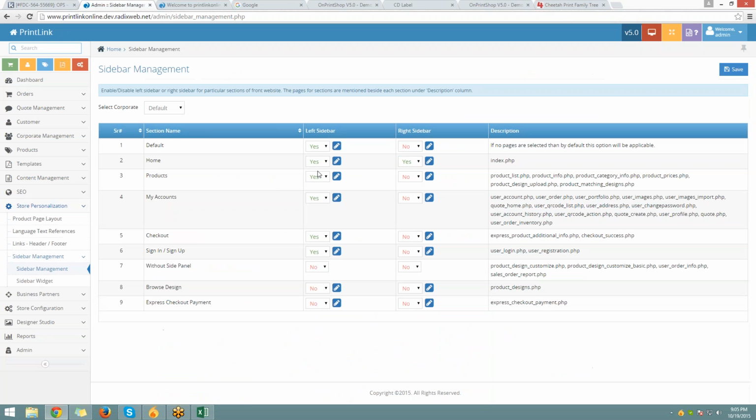If you don't want it, then you can select no and save. So you can define which sidebar, on which page, you want to have. On the product page you want to have the left sidebar, on my account you want to have the left sidebar. So all this stuff you can define from there.